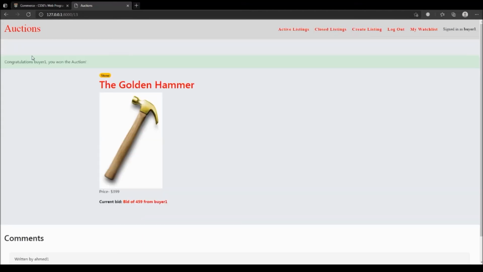Here we can see the page congratulating the buyer as he won the auction of the hammer.